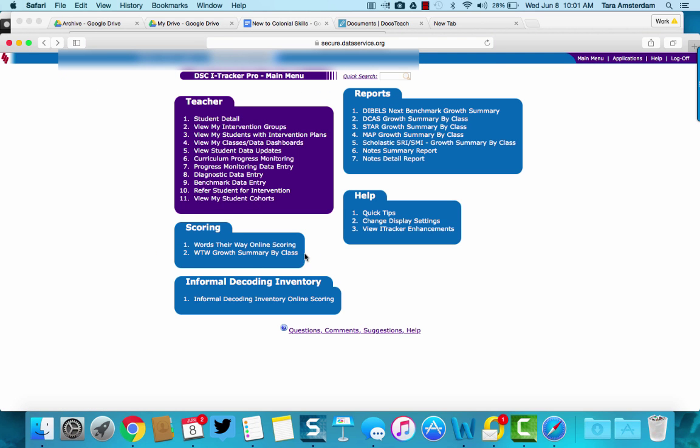Any scoring that you have to manually input for Words Their Way is going to go right here. If you have to do the informal decoding inventory, right here. And here is the report section. This is really powerful, especially when you have a new class coming in. You can go in, you can look at how they've done in STAR, you can look at DIBELS, you've got anything for SRI. This is really powerful.